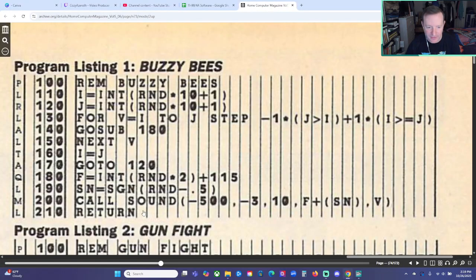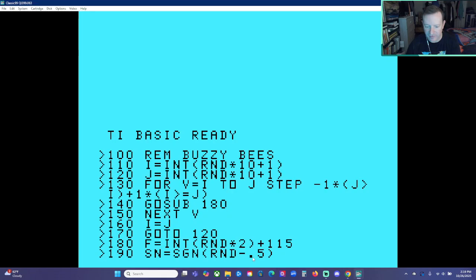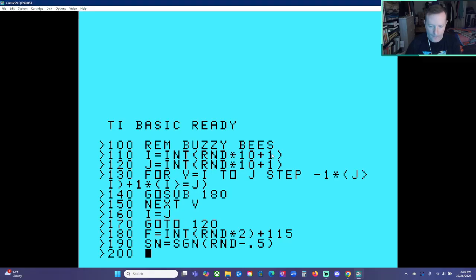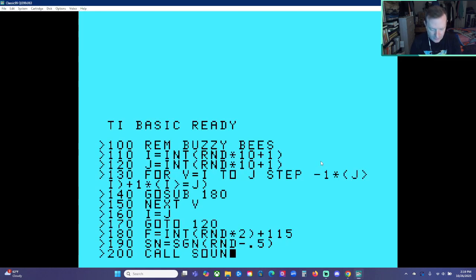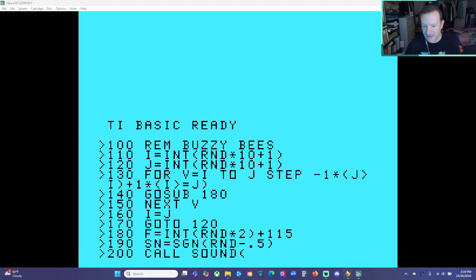Let's double check that line. SN equals SGN of RND minus 0.5. Looks good. 200. CALL SOUND. Here we finally get our sound generated.